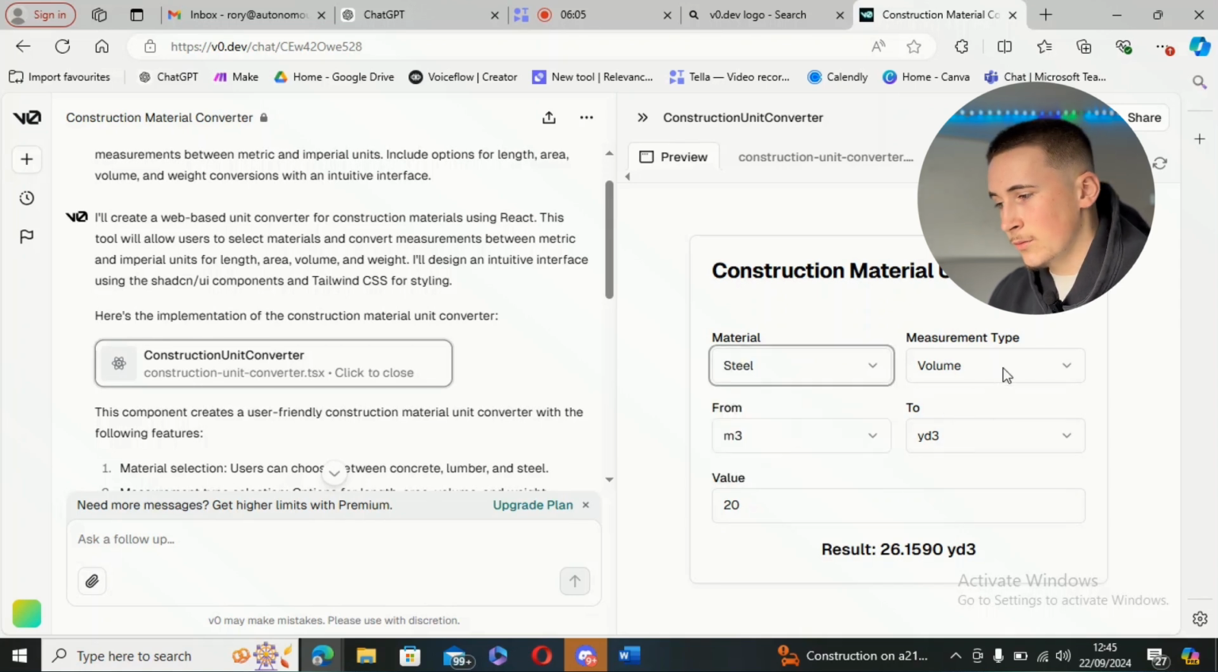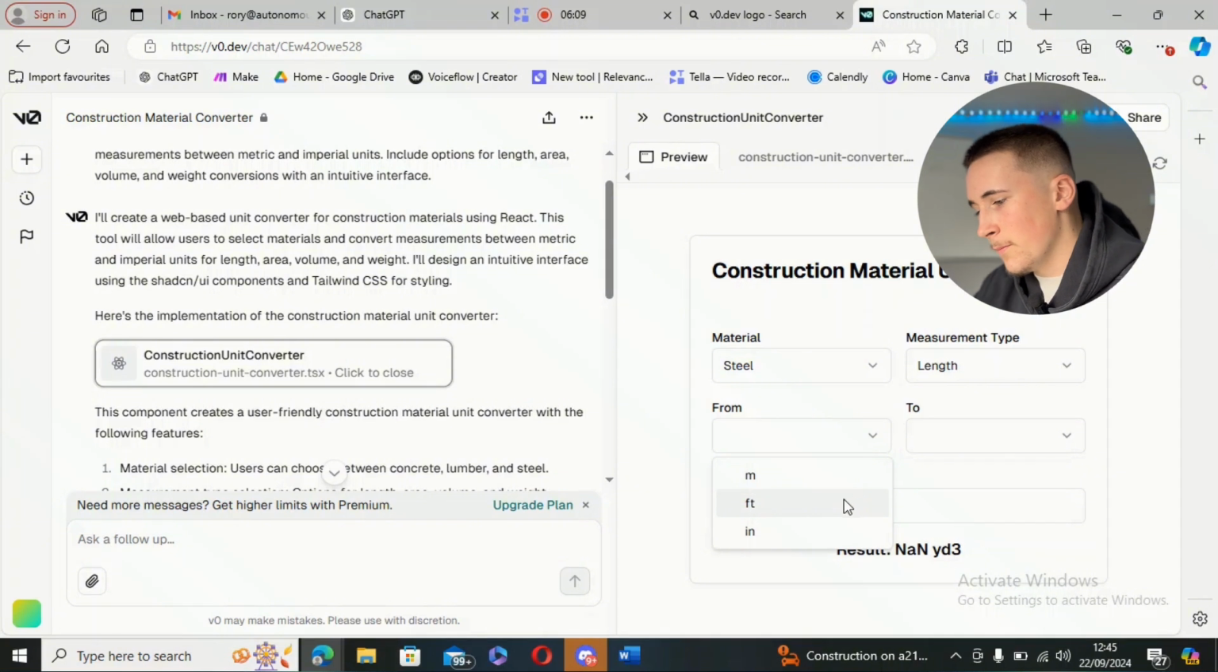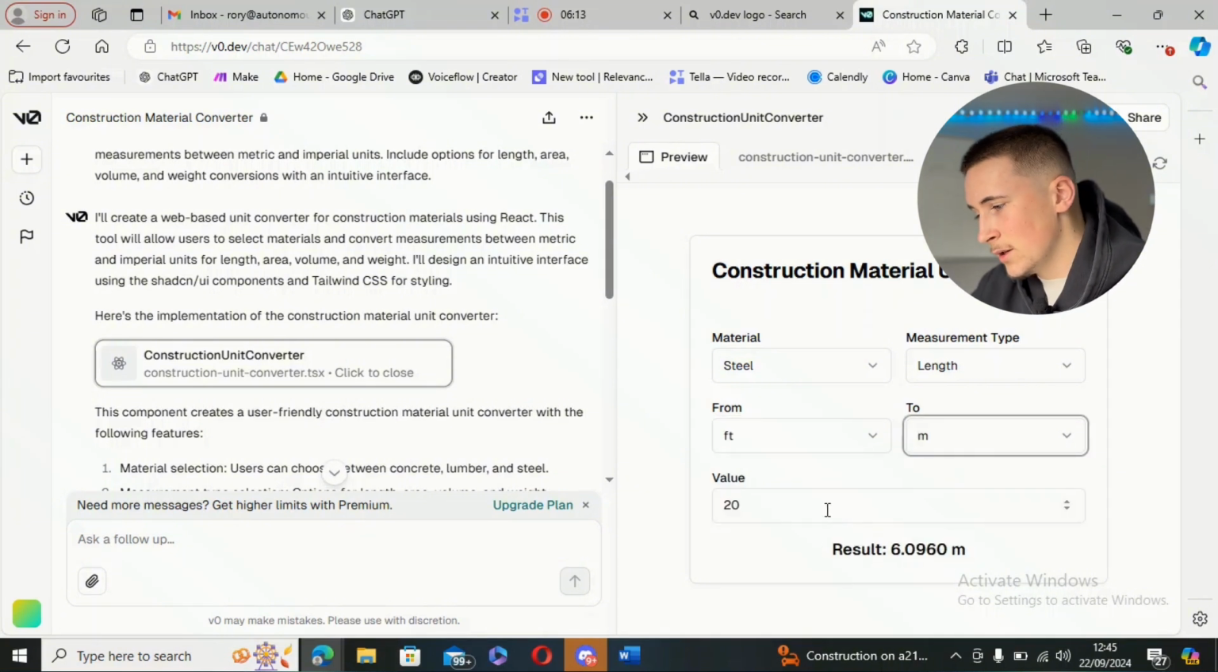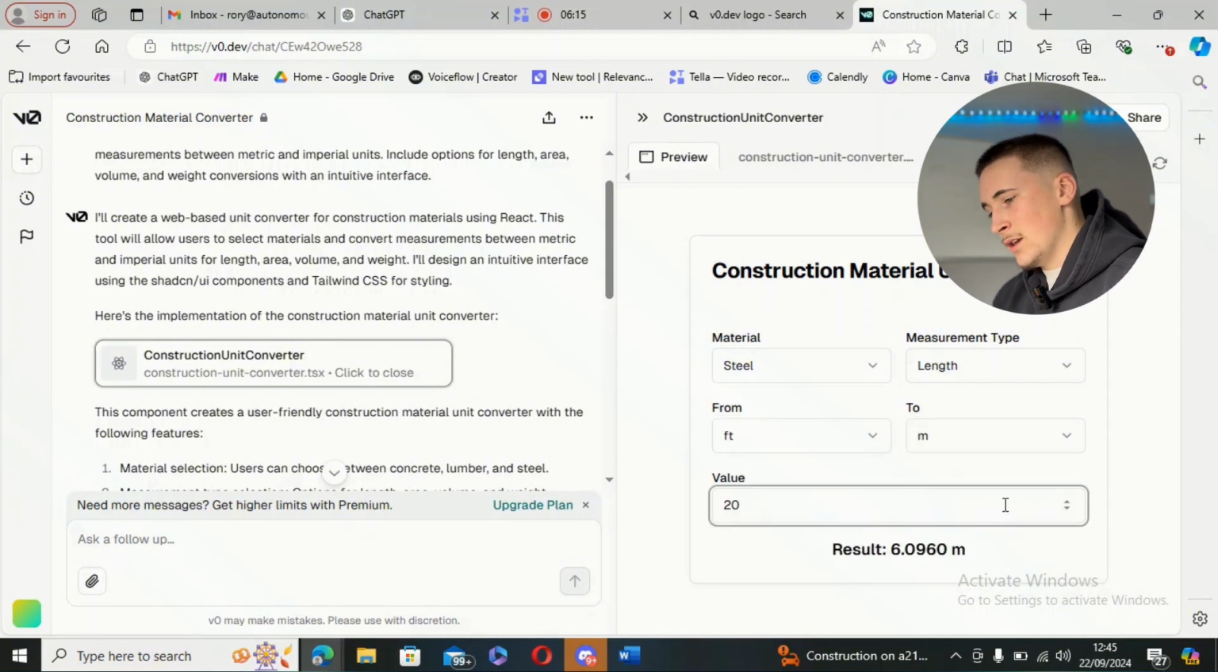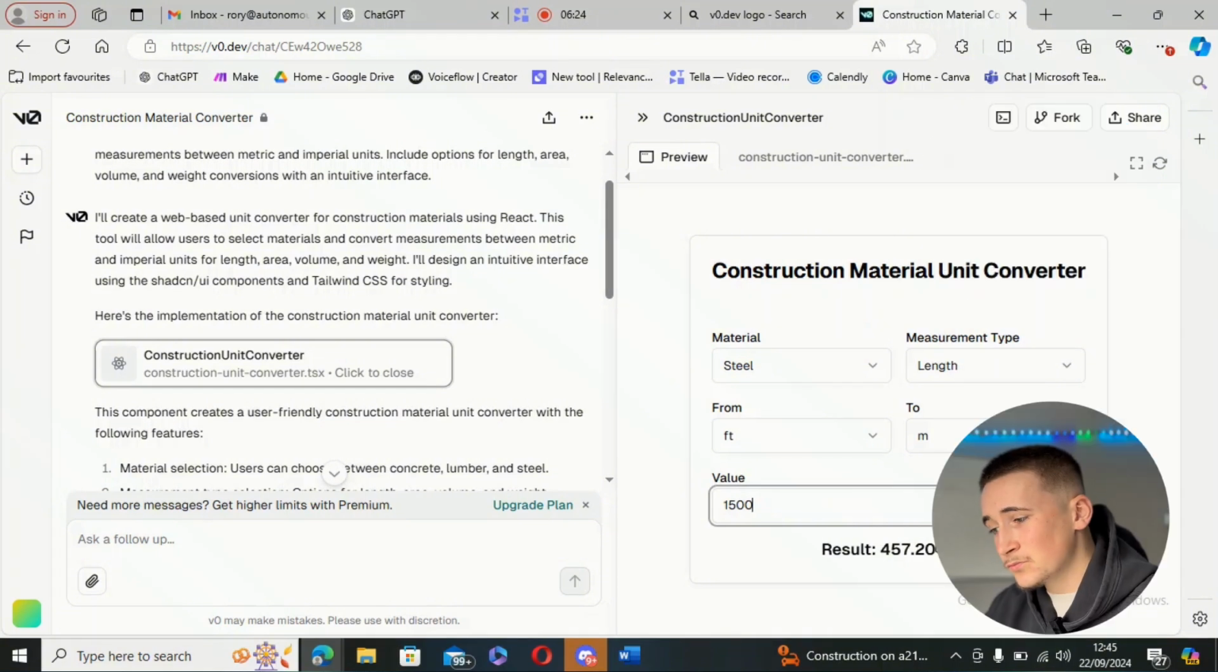Let's just make it easy and say length, from feet to meters, and let's say the value is 1,500, and the result here you can see is 457 meters. So really simple. Obviously it's got it right first try. There's no need for us to input anything else.